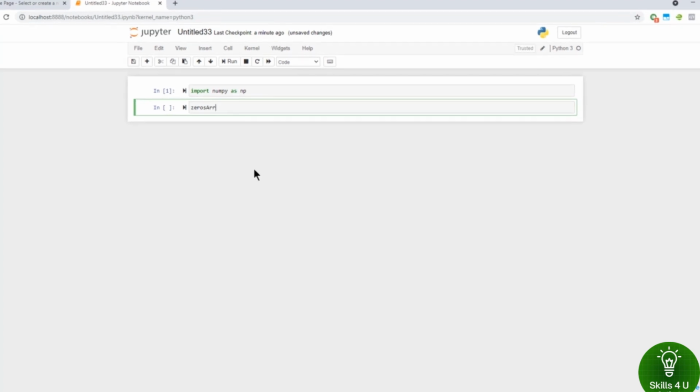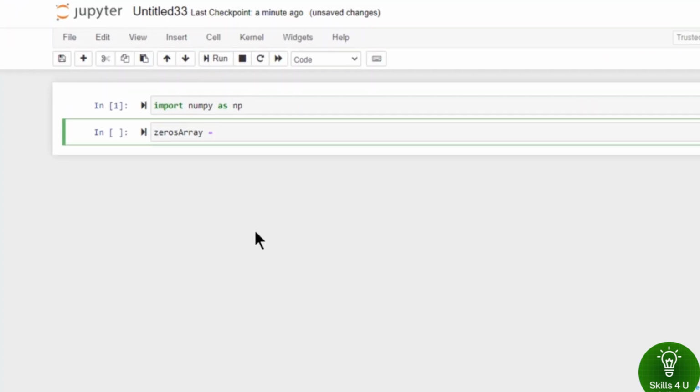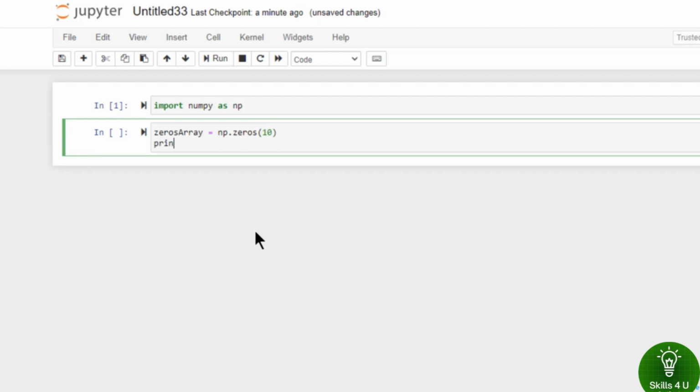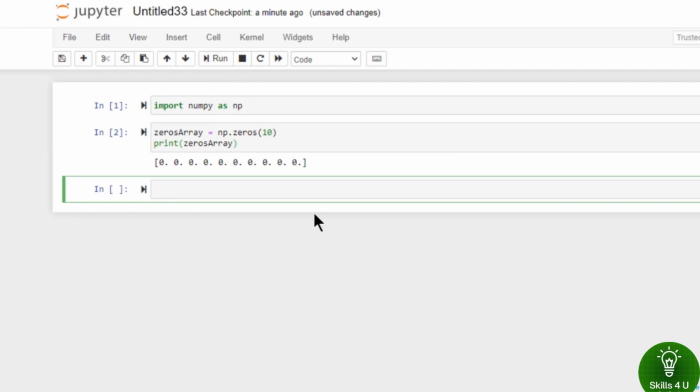Let's create an array containing 10 zeros. We'll use the np.zeros function for it. zeros_array equals np.zeros(10). Print zeros_array. Let's run this cell and see the output. We indeed get an array with 10 zeros, but they are floats. This is the default functionality of the .zeros function.